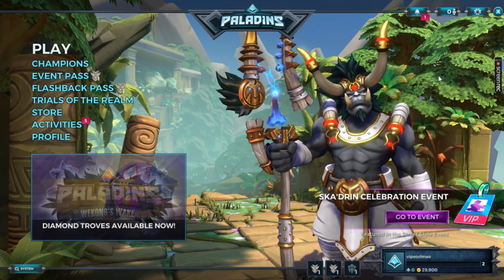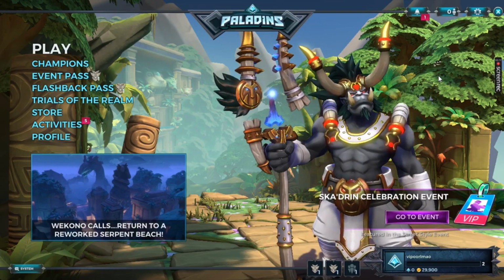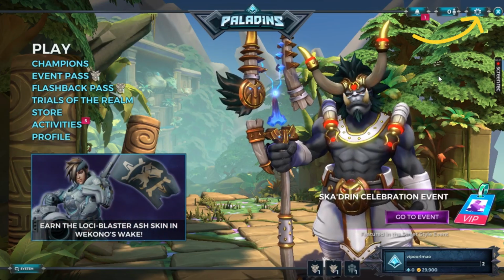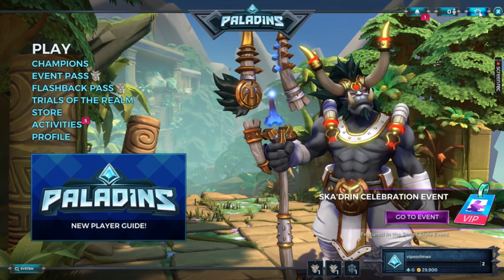Now first things first, simply open up your Paladins game and you should be provided directly onto the main menu interface just like this right here. So once you're there, on the top right side you should be seeing something known as the gear icon. This is your settings. Simply select it. So once you have selected that, your settings window should open up and it should look something like this.